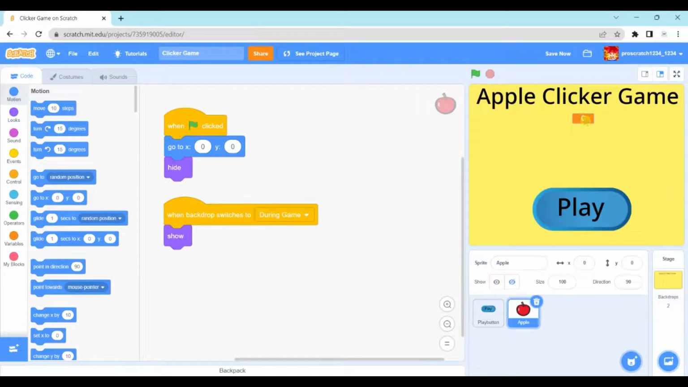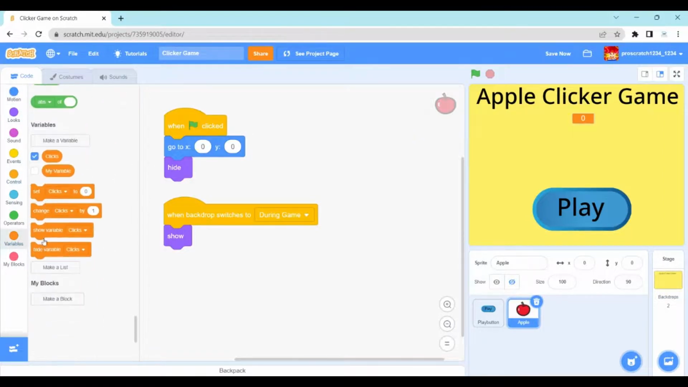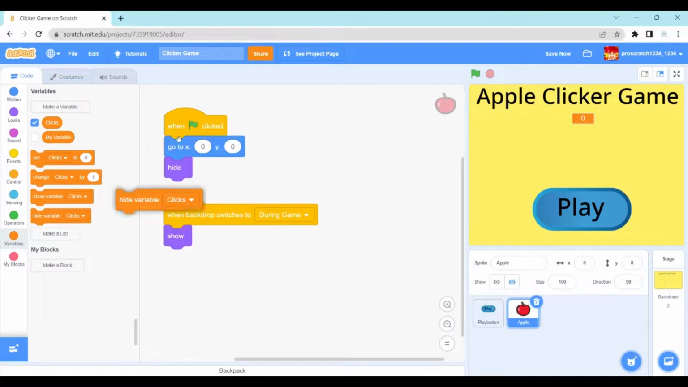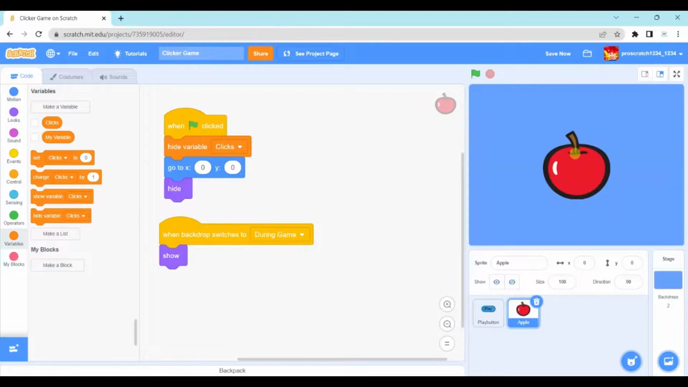So let's test it out. And as you see, the variable is still there. So how do you fix it? You go to variables, and whenever the green flag is clicked, the variable is going to hide. So let's try that now. Variable is not there. Once you click, the apple is there, but the variable did not appear.